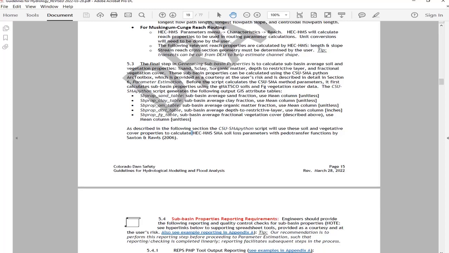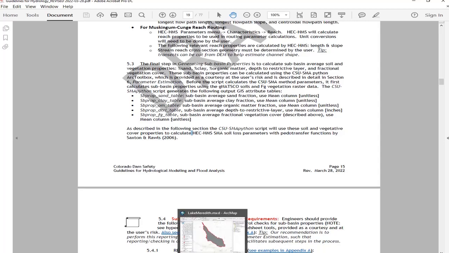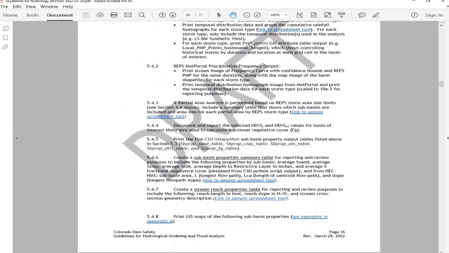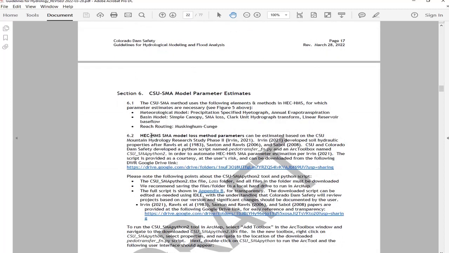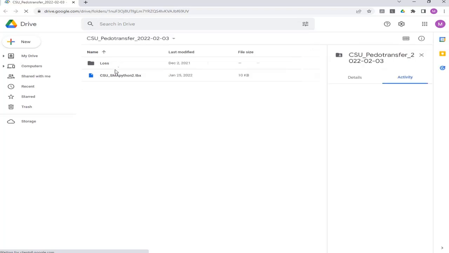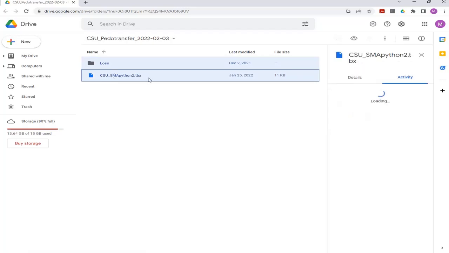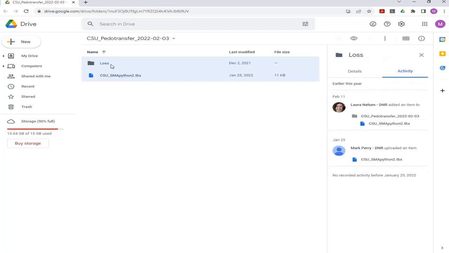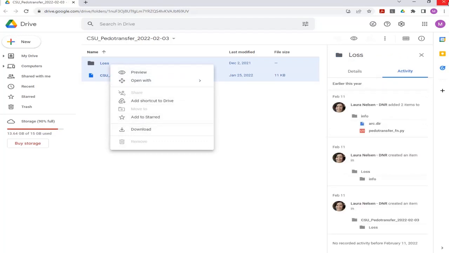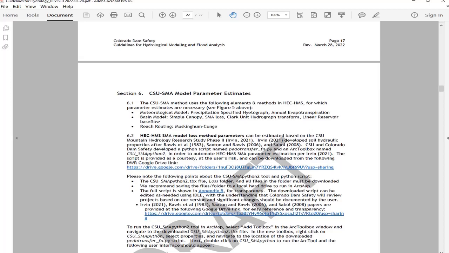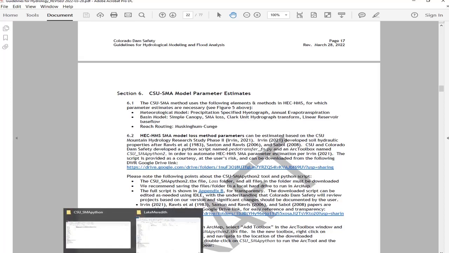Then in the next section 6, it's going to use those for model parameters. So let me just do the most basic introduction to the tool. If we flip to section 6, download the CSU SMA tool here, and we have it on a Google Drive. So if we click this link in section 6.2, you're going to go to one of our dam safety Google Drives, and what you'll need to do is snag both of these, the TBX file, the toolbox file, and the loss folder, and then just download those. Now, I would recommend you put those on your local C drive.